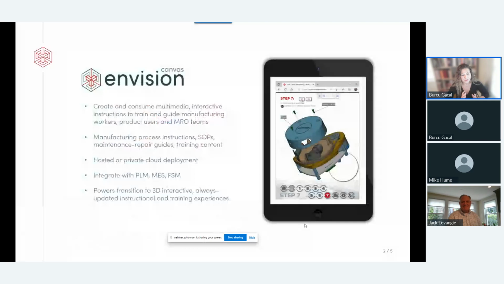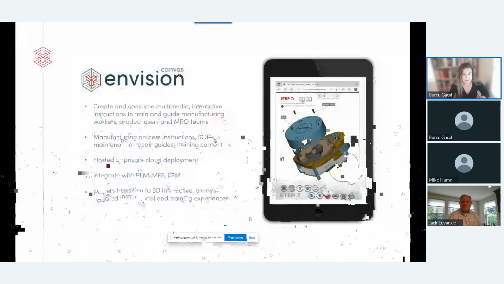We have heard our customers use our platform for manufacturing process instructions, standard operating procedures, maintenance repair guides, as well as training material. You can use the Envision platform today as a standalone tool, or also employ it in our own cloud solution to save the documentation and consume it from your own choice of cloud places. We can integrate with different systems of the organization's choice also. So let me go into the next slide.